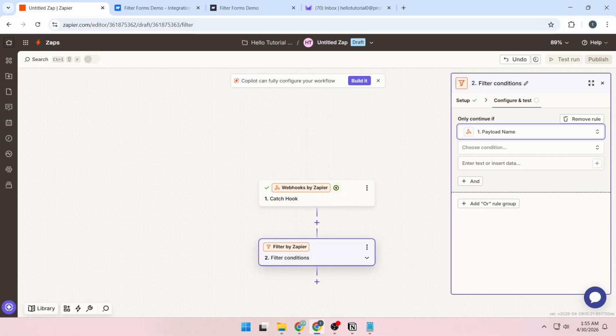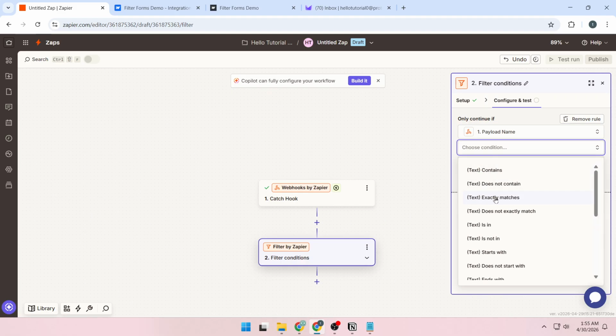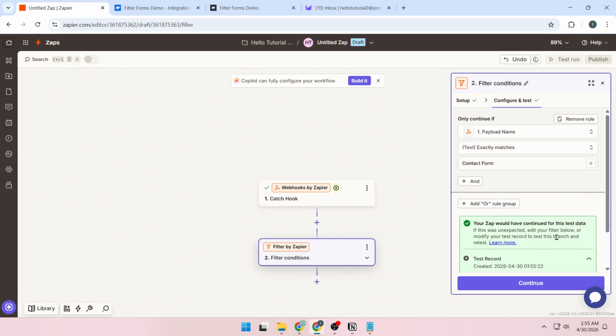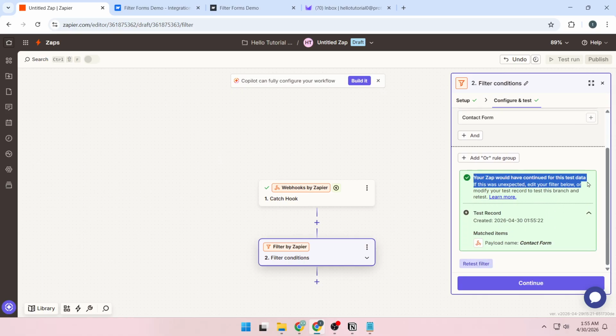In the second dropdown, open the conditions list and choose Text. Exactly matches. In the third field, type the exact form name that you want the Zap to handle. Enter that form name carefully so it matches what Webflow sends. Then click Continue. After that, click Test Step. Zapier should display the message that your Zap would have continued, which confirms the test submission matched the filter.